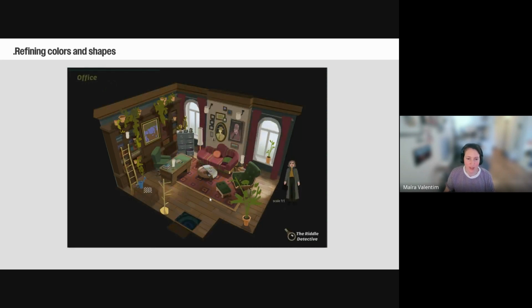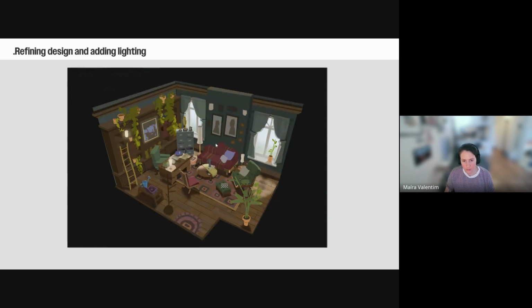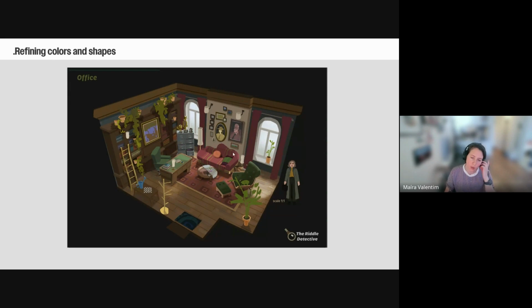Here is when it started to get a bit more interesting. Because I think it was too dull here, and this was the important spot of the scene. So I thought, oh, maybe the wall is too dark, so I put a lighter wall. So just refining colors and shapes. There is a bit of lighting now, and a bit of rendering. So you start to put the materials, like the wood floor. So it starts to get better.